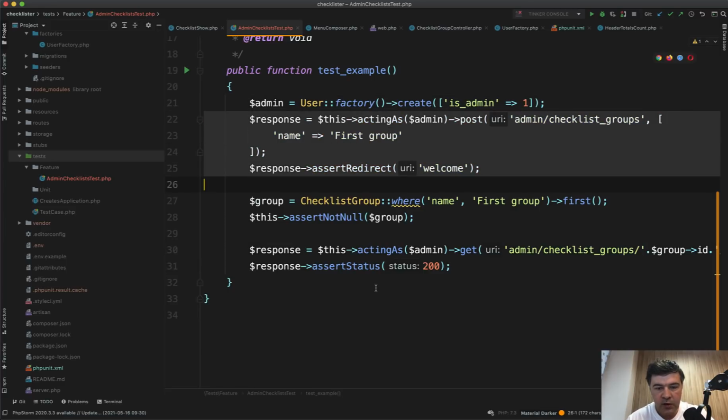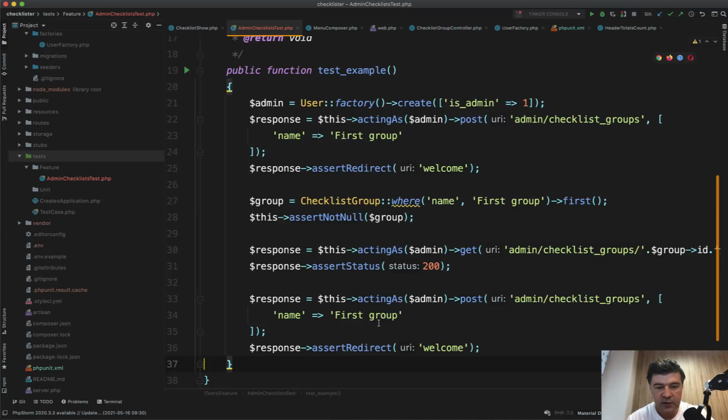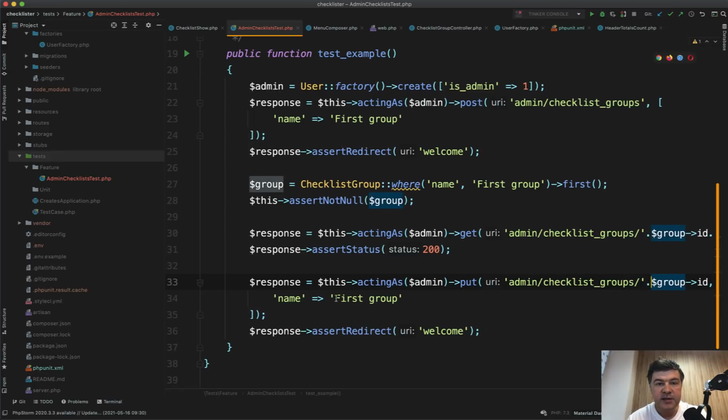So again, we copy and paste a lot of stuff. So acting as admin, again, we do put, because put is the method for the update request, admin checklist group slash group ID. So update of that particular group. And then assign a different name. So updated first group, for example. Response assert redirect welcome. It's the same thing.